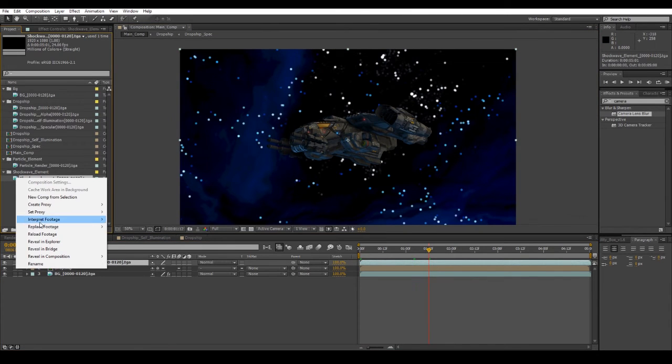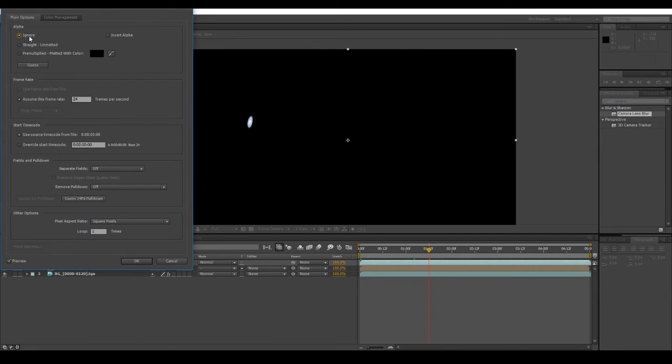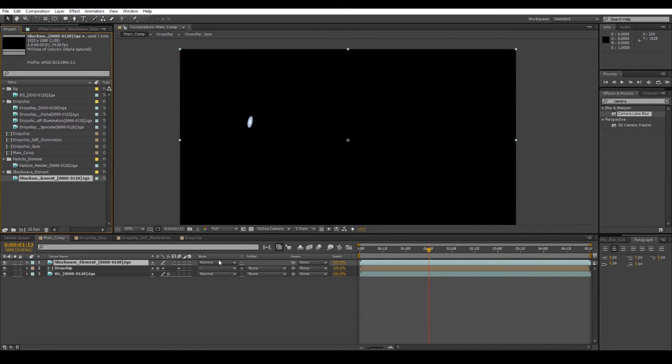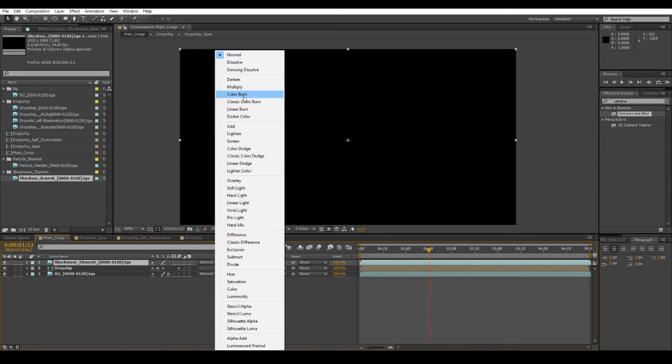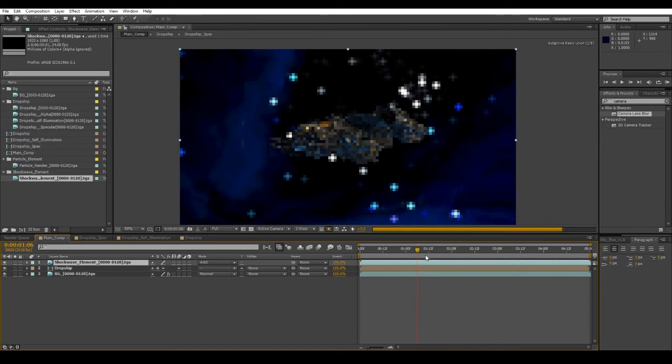Something we have to do is interpret the footage here. So go to interpret footage main, and we'll set this to ignore the alpha channel, and we'll choose OK. It's because we set the material of the shockwave to add in 3D Studio Max, and that's why it didn't render with an alpha channel. So we'll just set this to add in After Effects as well, and now the shockwave is showing up here, so that's pretty good. That's good news, everyone.